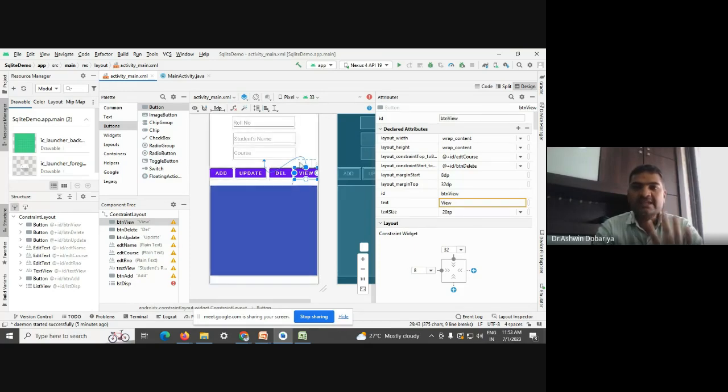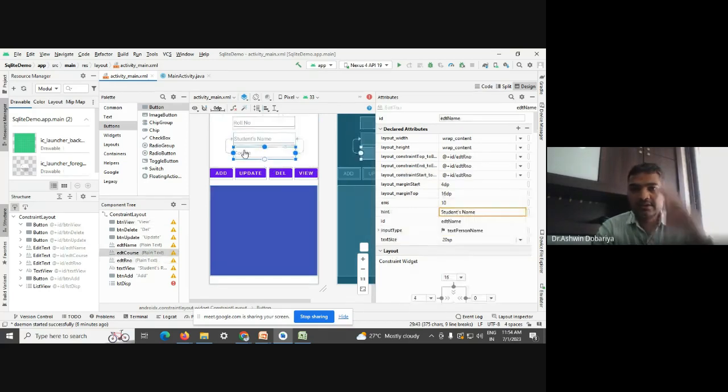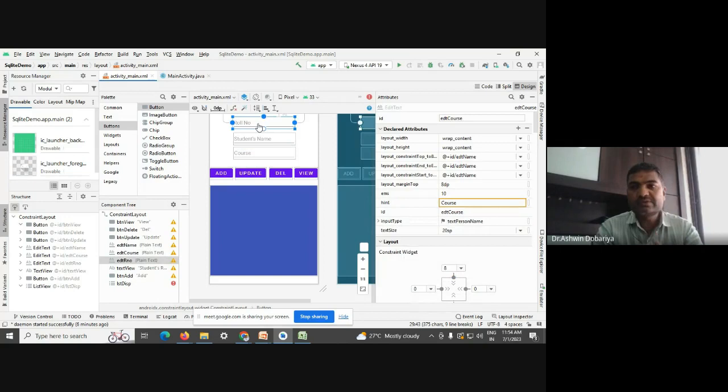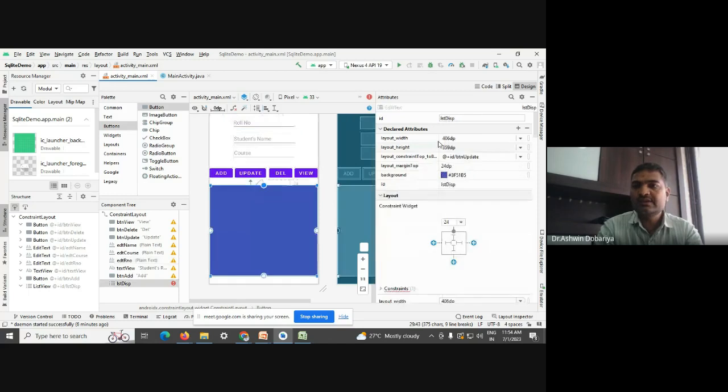I have given the ID because I can only write the code in Java based on this ID, right? So that's why one method you have to remember in Android: whenever you design your application and place the widgets or controls on a layout, first you set the ID attribute, right? ID means unique name. And then the list view, list is LST display. So if we count the total number of controls or widgets I have placed in my layout, that is 3 edit text, 4 buttons, and 1 list view. It means a total of 8 controls I have placed.